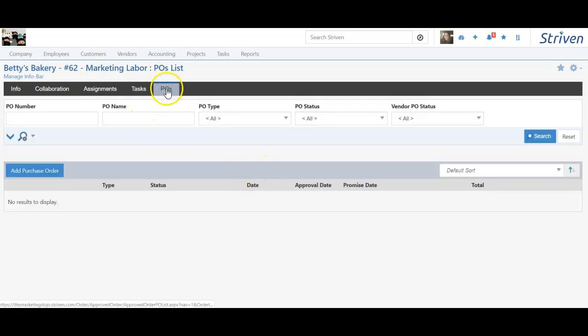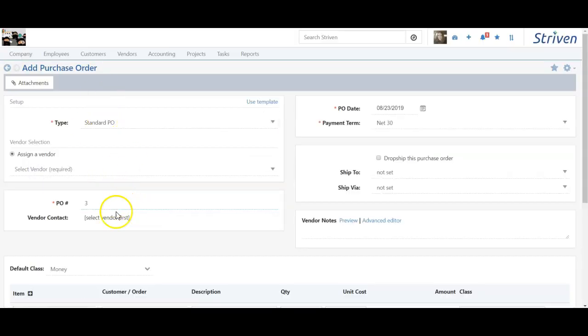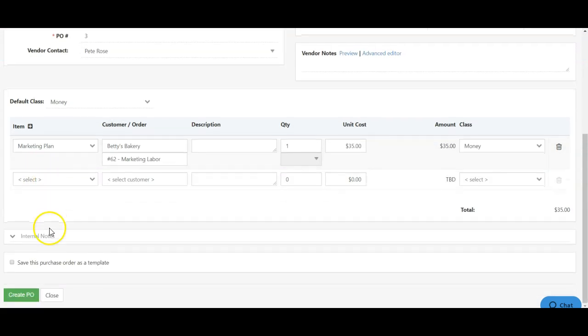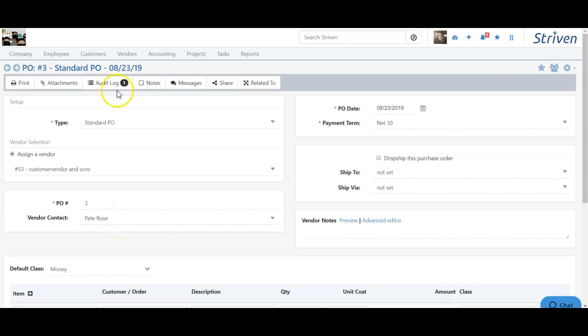Our next tab has to do with POs. So if we have any purchases we want to relate to this order, I can do so right from the PO tab. You would simply add purchase order. Since I'm creating this purchase order from the order, it automatically put the items in there for me. So all I need to do is say, create PO. Now my PO has been created.